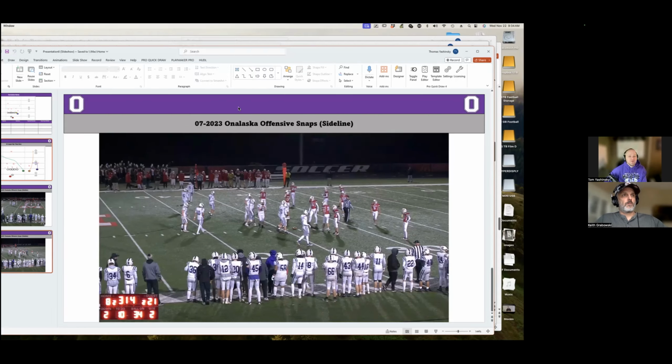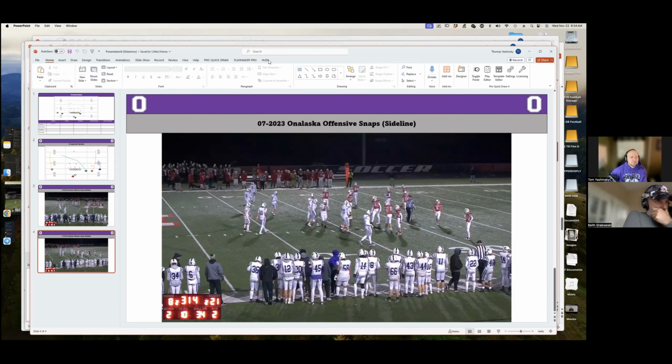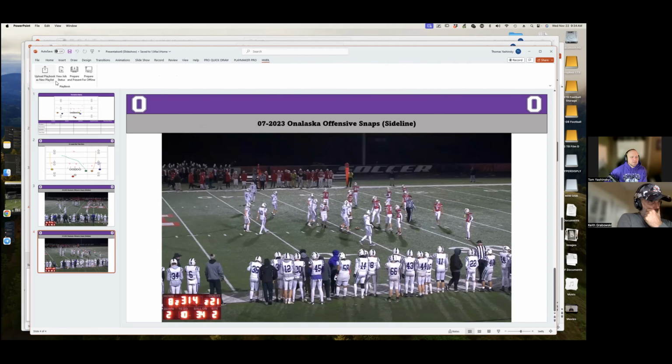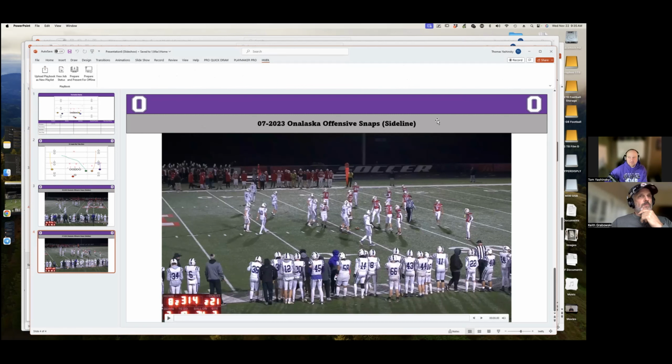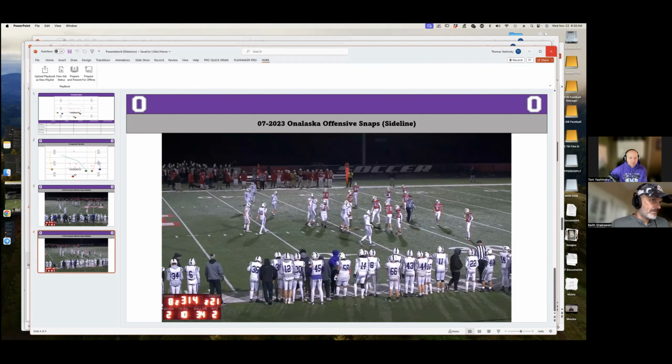And then to get it into Huddle, all you do is upload to Huddle as a new playlist. You name it whatever you want. You pick which folder you want to put it in. And then you would click upload. I'm not going to do it because I don't want it in my playbook right now. But you'd click where you want it, name it, click upload, and it puts it into Huddle, and it'll be there within 3-4 minutes for you to show to your kids, and get them ready to go.